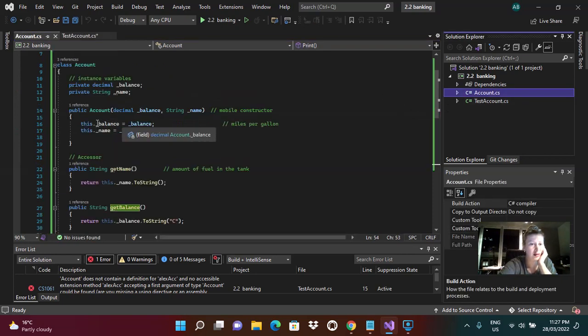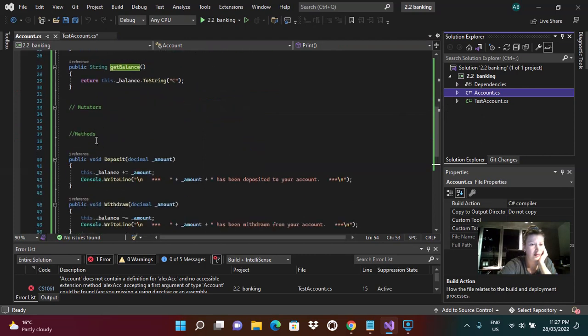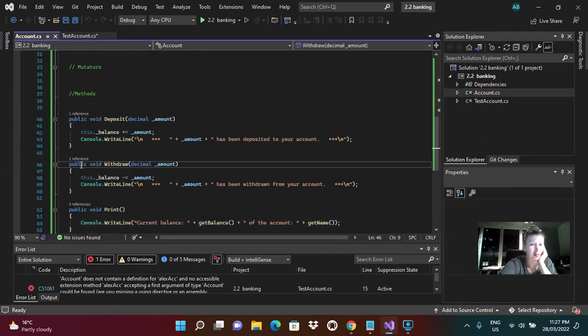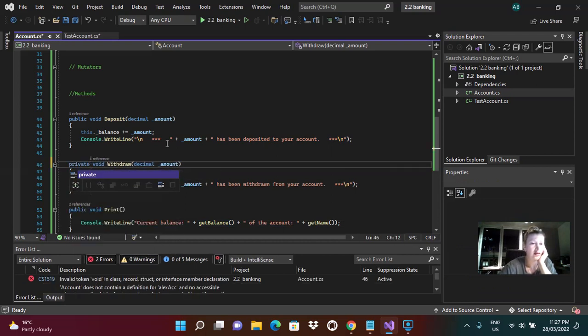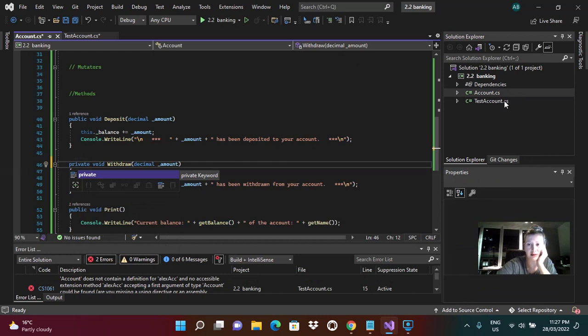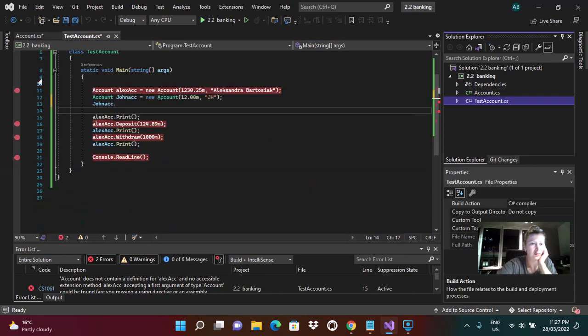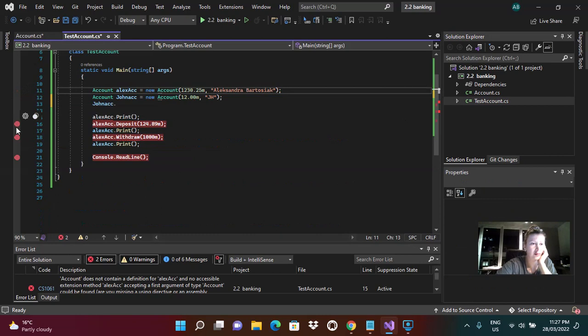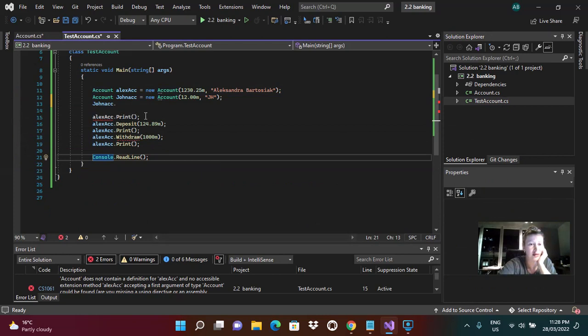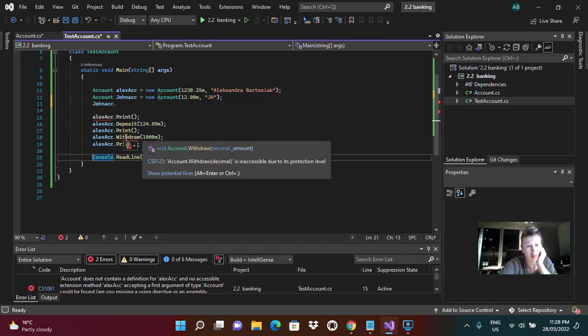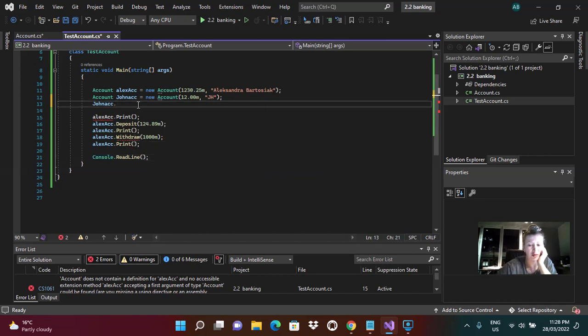Should they be... let's put withdraw as private, then I think my instance will be... let's get the checkpoints. It's going to be easier to see. So as you can see, even my instance, Alex account, I cannot withdraw the money, and John will not see this option on the list anymore.